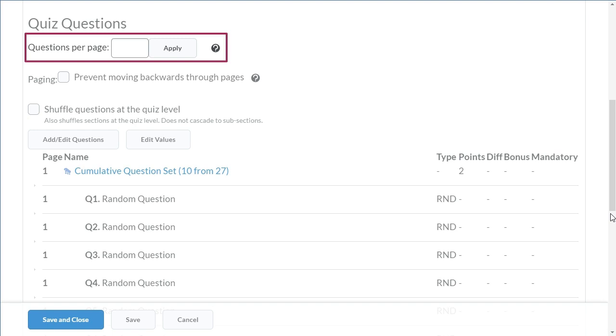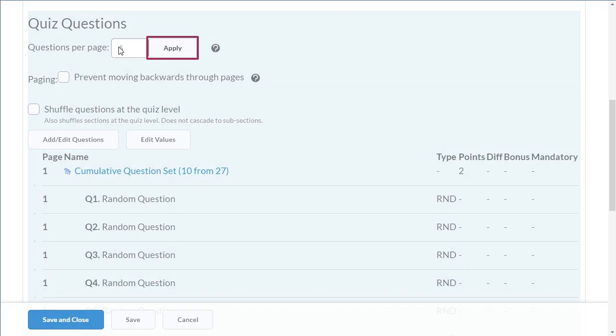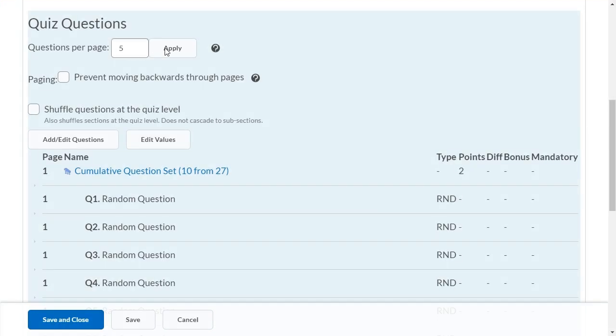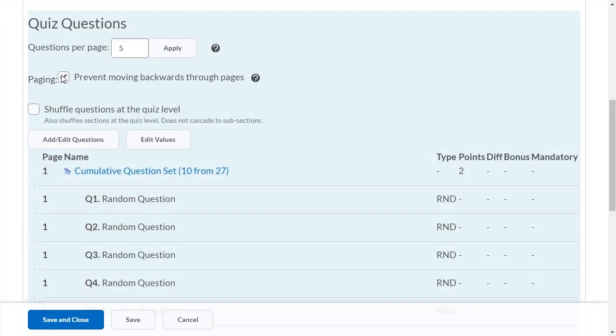Specify the number of questions per page, if desired. Then, click Apply. Set paging to prevent users from moving backwards through your quiz. Lastly, to add the quiz to your course, click Save and Close.